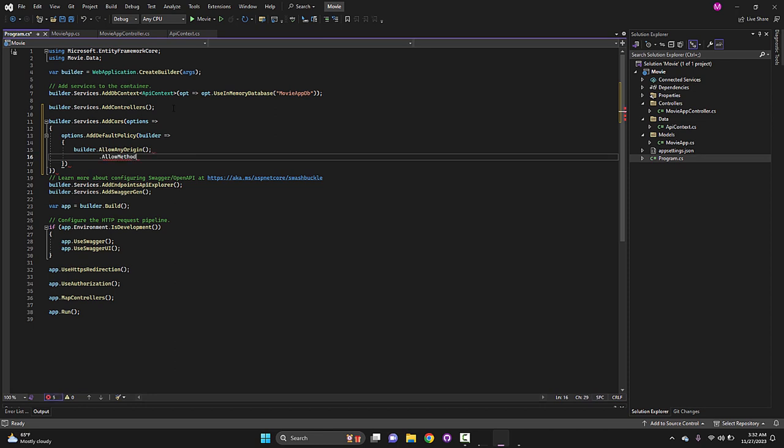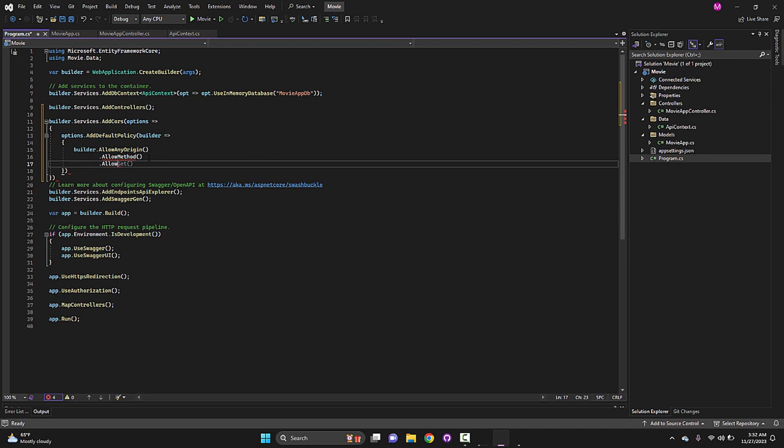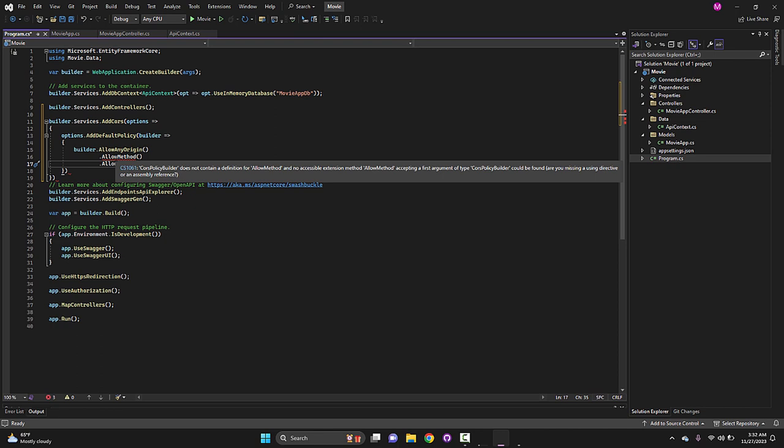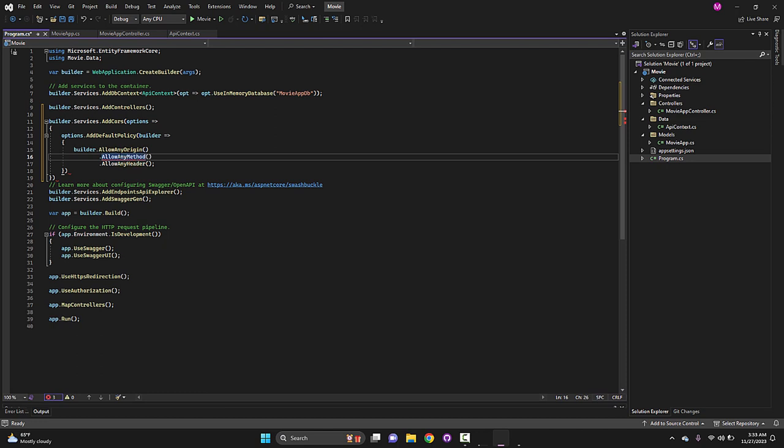AllowAnyMethod. You don't put this. Sorry. AllowAnyHeader. Okay. Cors does not contain a definition. Okay, like this. But they're saying there is an error. You have to close. Here too, I have to close. Let's run the server.